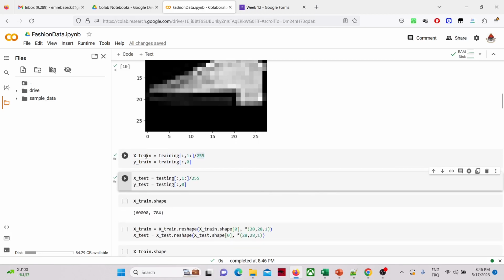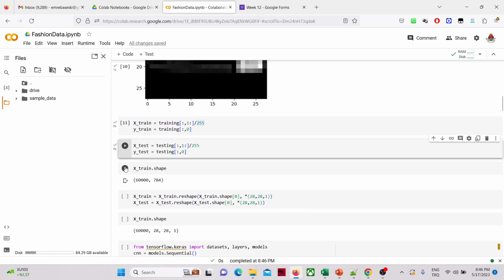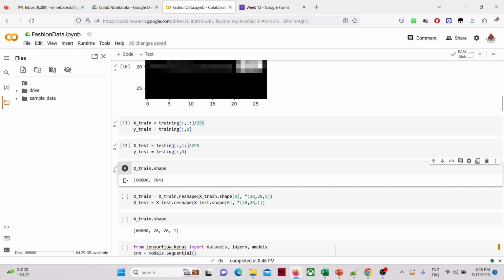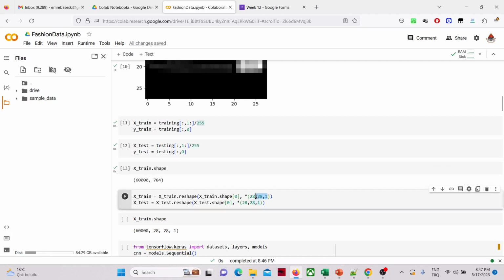Now we have our training and testing data in one dimension. Just to check, X train shape, we have 60,000 images, but they are still one-dimensional matrices which are not suitable for convolution operations. So we need to reshape them, and this is how we reshape them. We know that the images are 28 by 28 pixels. So we need to create a tensor, okay, a tensor that's 28 by 28 by 1. Don't forget this one. This is important.